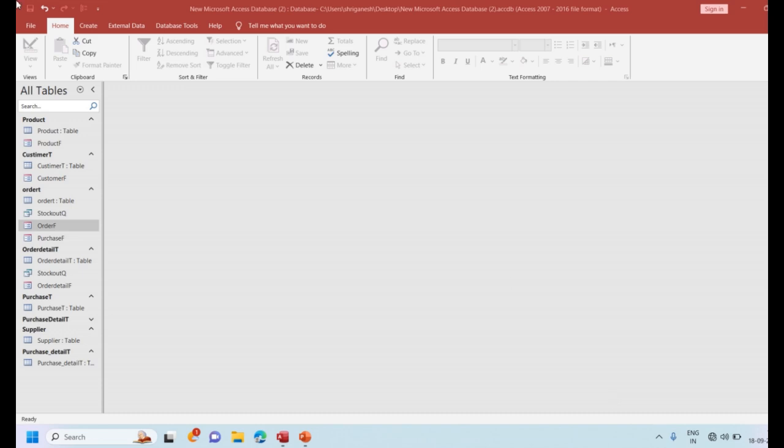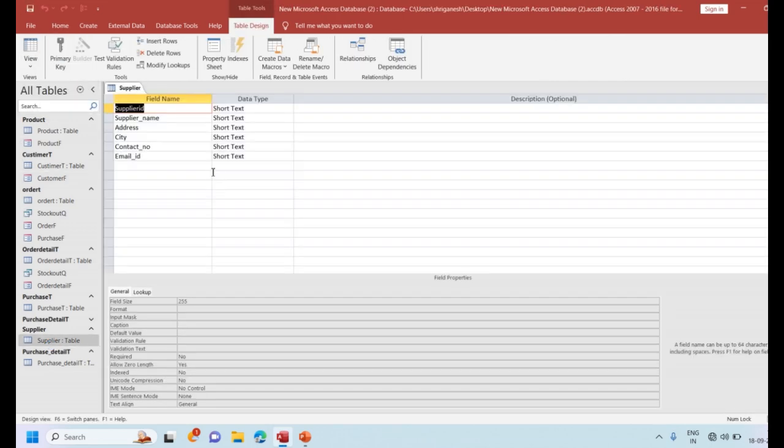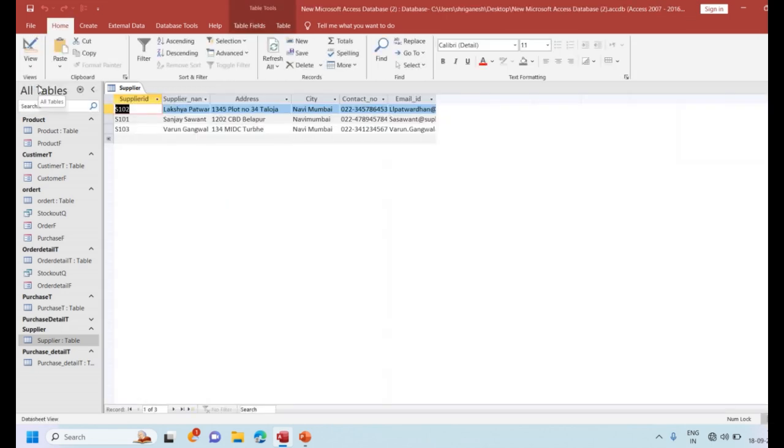So as we have created the customer T table, similarly we have created the supplier table. I name it supplier, and you can go to the design of the table. I have created a supplier table with supplier ID, supplier name, address, city, contact number and email, what I needed here, and I have added some data in it. You can make some more entries like country, city, pin code, according to your business needs.